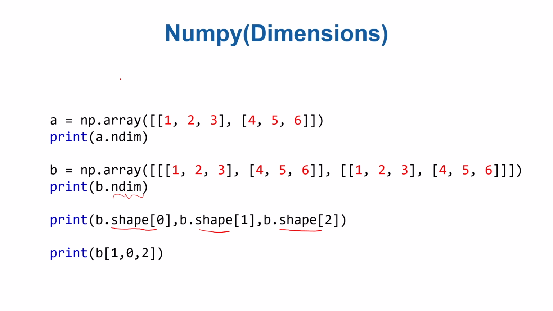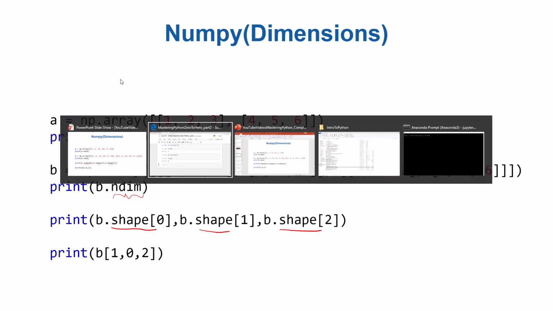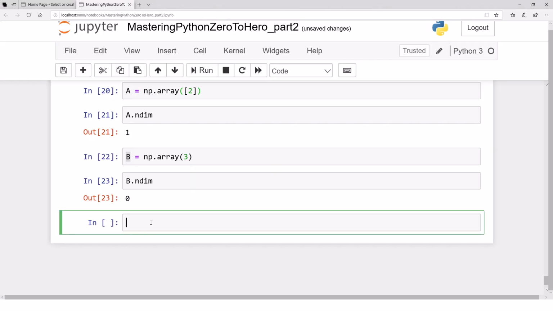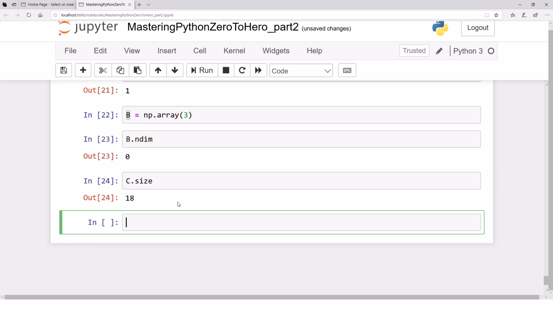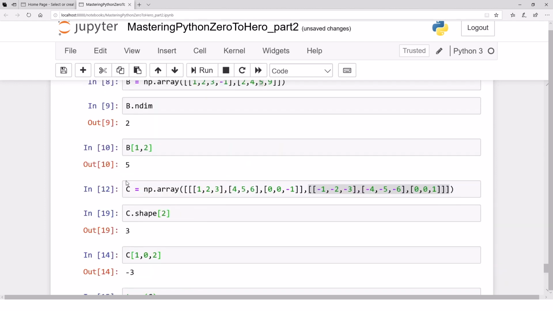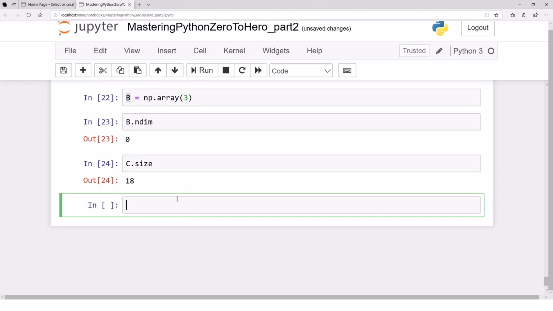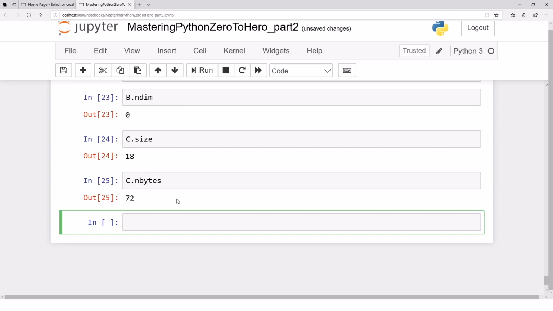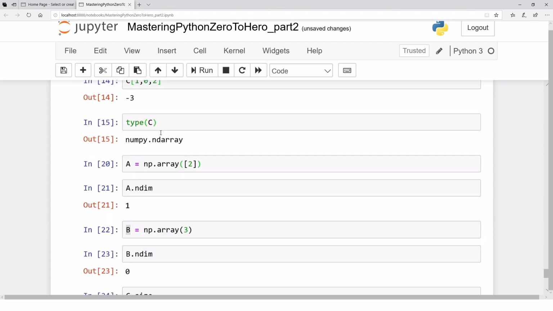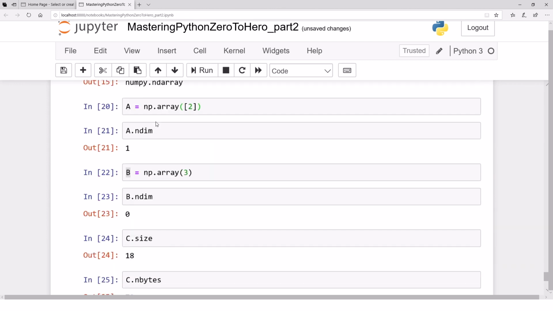So yes, in this video I discussed the shape. There are so many properties. Let me discuss some properties. Let's say size. That actually tells the complete total number of elements in the array. So how many elements are there? That is size. There is also, I guess, nbytes property. That tells how many total number of bytes this structure is taking inside the memory.